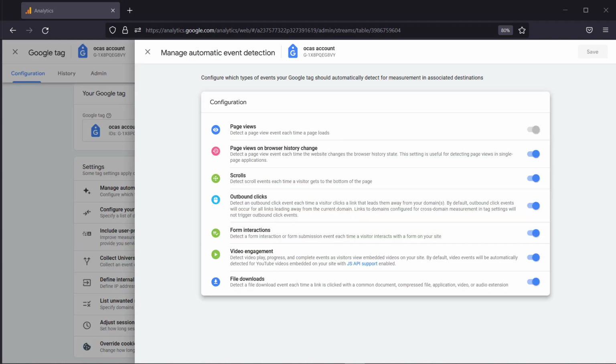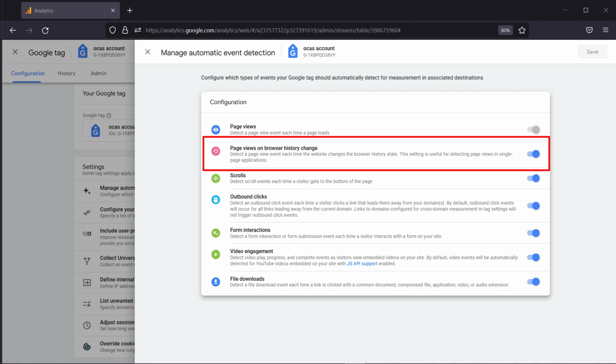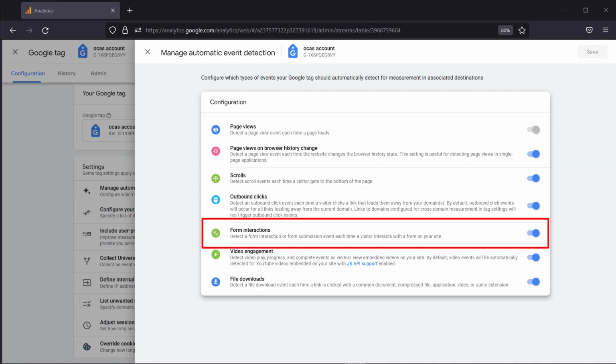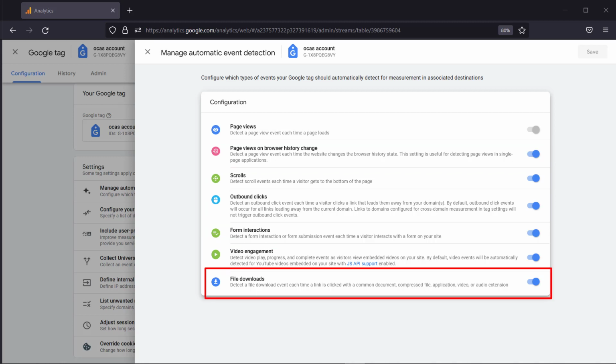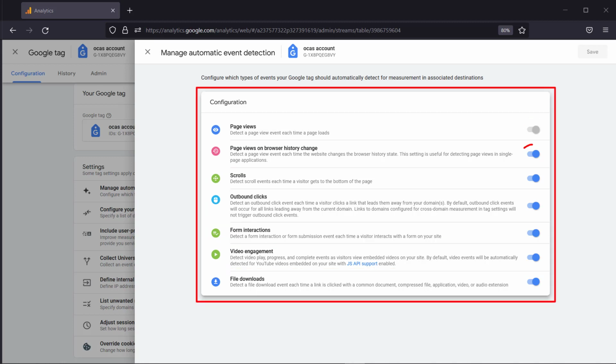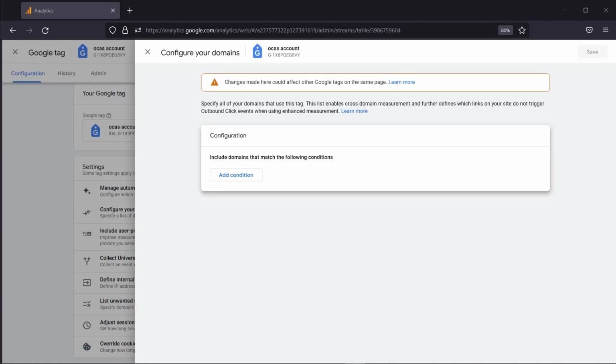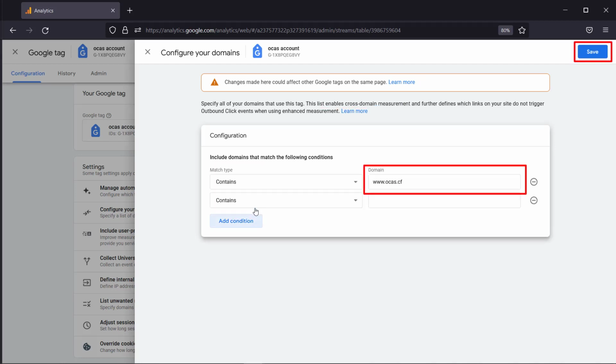You can view the options such as page views on browser history change, scrolls, outbound clicks, form interactions, video engagement, and file downloads. You can enable or disable some of these options on this page. Next, configure your domains. You can add conditions to your domains, and this enables cross-domain measurement. Tap on this button and fill up this form.